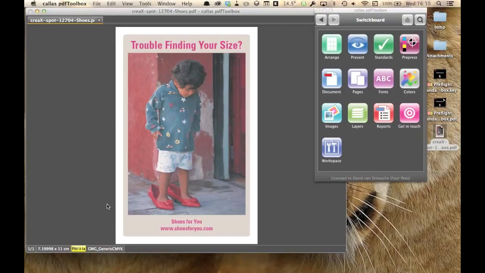And then the second piece of information is the name of the ICC profile that is used in the output intent of this file. Each pdfX1a file, each pdfX file in general, needs to contain an output intent. And that output intent tells you how the colors in that document have been created, have been separated. And in this case, the output intent contains a GWG generic CMYK ICC profile. So for each PDF file that you open in pdfToolbox, if it is compliant to pdfX, you already have some very useful information at the bottom of the document.